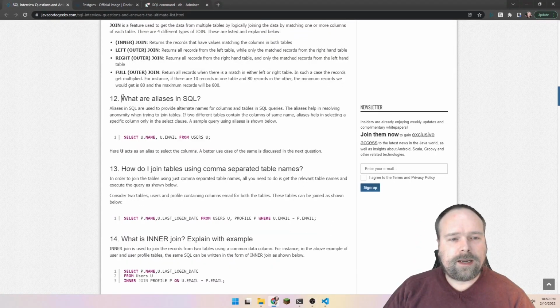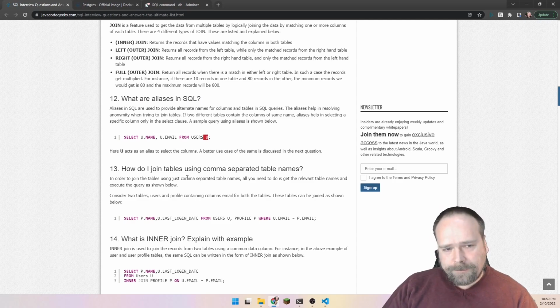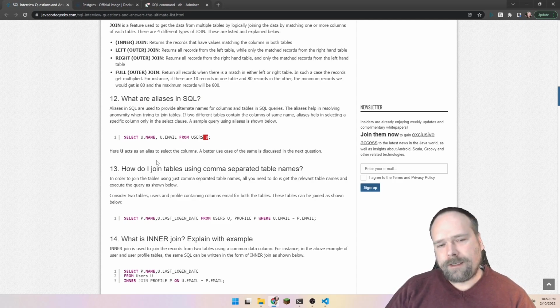We also went through what are aliases in SQL. Select something, and then we can have a space, and then we can have an alias. You will see that a lot. I would say in the beginning, don't use aliases actually, because it will just make it more difficult for you to actually understand what is meant. But of course, it's up to you.